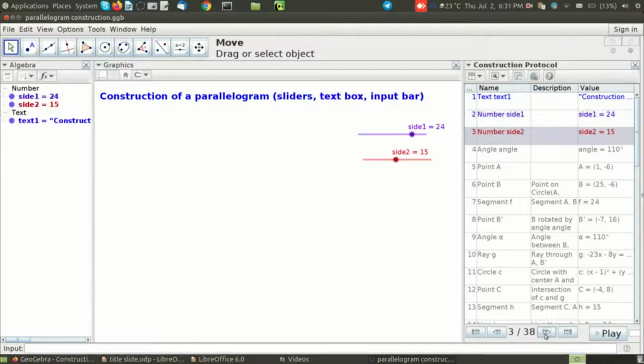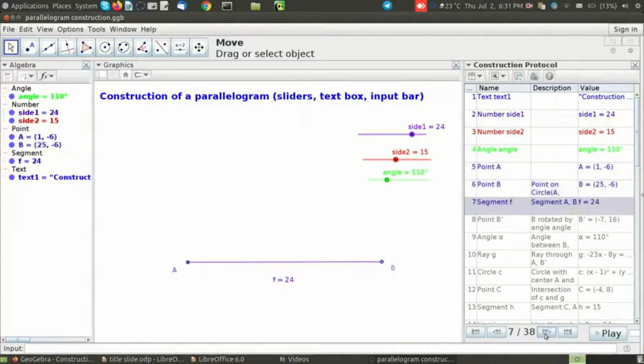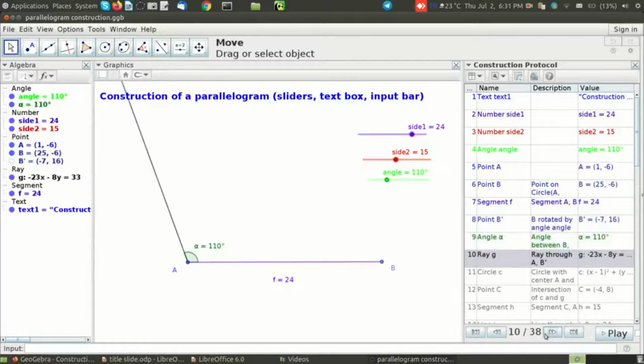When I click on next, it's showing me the next slider called side 2, which is also a number slider with value 15. Then I have constructed an angle slider and the slider value is 110. Then I have selected a point A and constructed a segment of a given length where the value of the length is coming from the slider. This way, if I keep on clicking next, I can see that the Geogebra file is being constructed step by step. I've also opened the algebra view, so you can see the construction steps are also reflected in the algebra view as well.